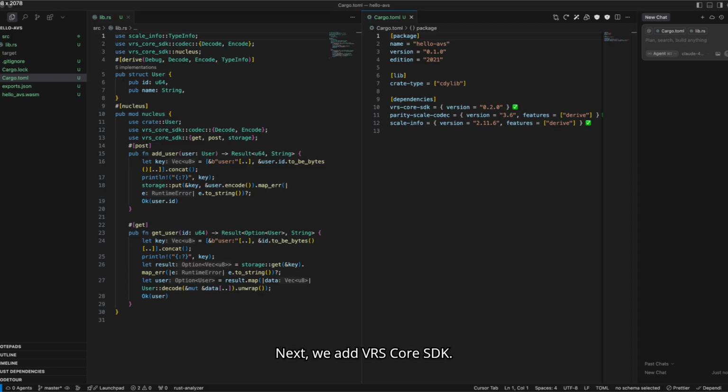Next, we add vrs-core-sdk. This is the Verisense Core SDK. It provides us with a set of macros and storage APIs that allow us to write Nucleus logic easily. For example, the post and get macros we will use shortly are provided by this SDK.